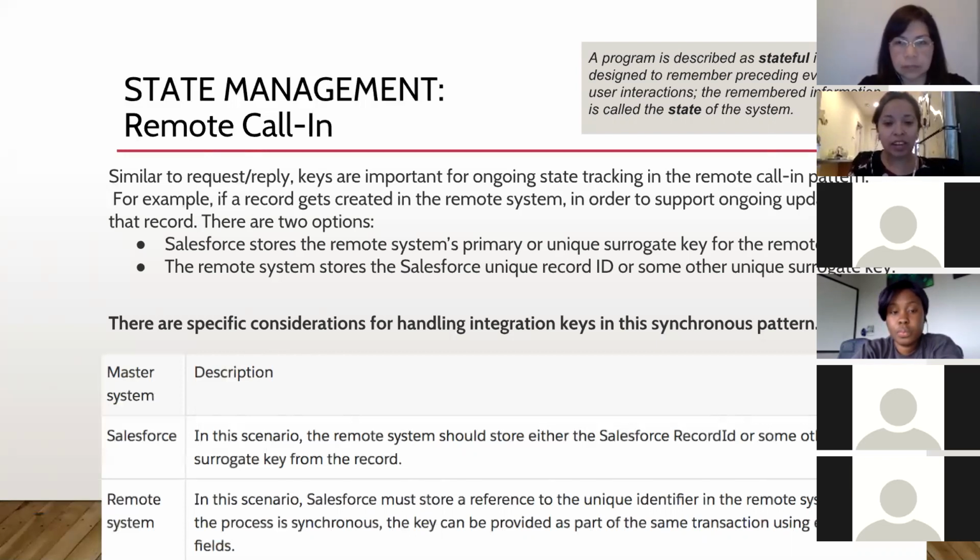So in this scenario, Salesforce is storing a reference to its unique identifier in the remote system. And because, as opposed to fire and forget, this process is actually synchronous, the key can be provided as part of the same transaction. And it would essentially just use external ID fields for storing that particular ID.